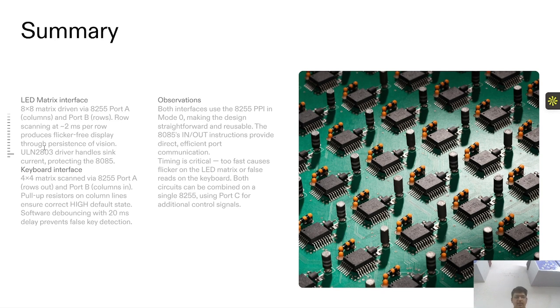And we have the keyboard interface, which is a 5 cross 4 matrix grid pattern. Observations: both interfaces use the 8255 in mode 0, making the design straightforward and reusable. 8085 input and output instructions provide direct, efficient communication. Timing is very critical in them, but it should not be too fast, because it causes flicker on the LED matrix or false reads on the keyboard as well. Both circuits can be combined into a single 8255 using port C for any additional control signals.